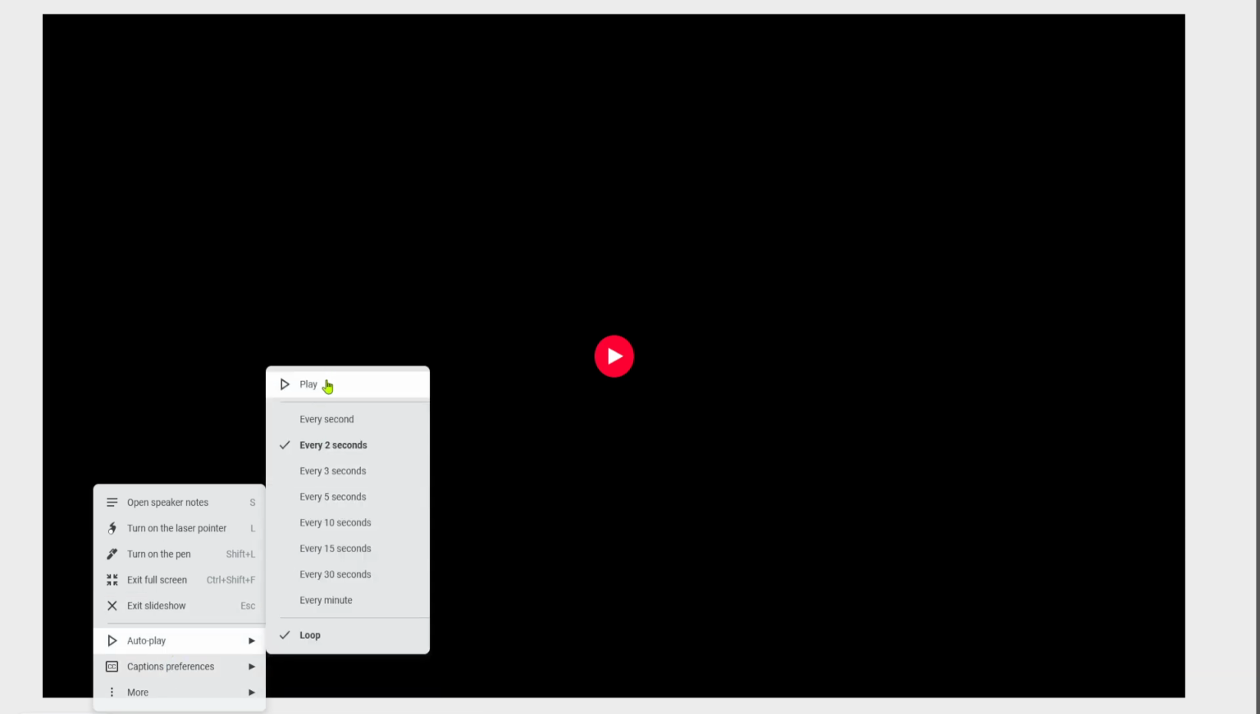function. This way you can ensure your videos are looping as expected without any hitches. If your video pauses or doesn't loop, double check your settings and make sure the loop option is engaged.